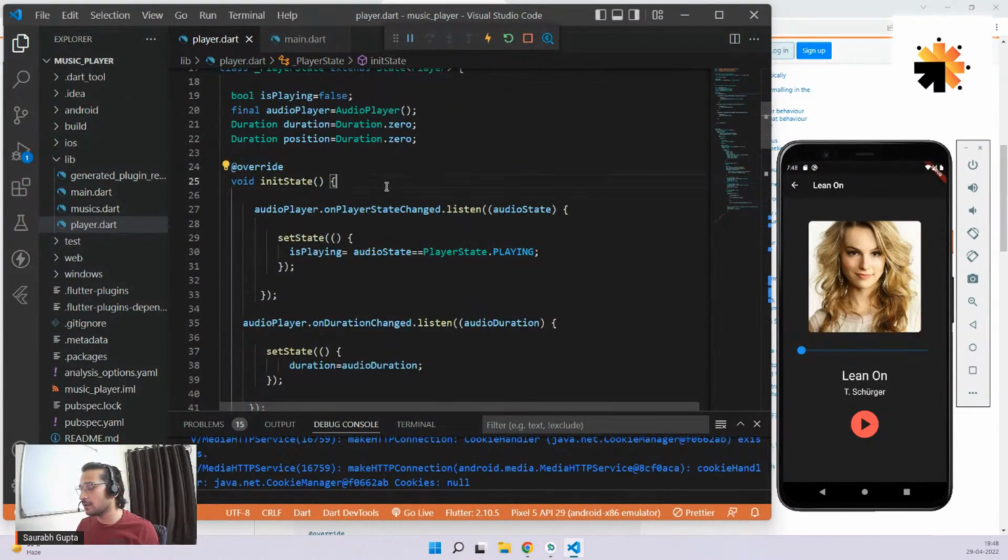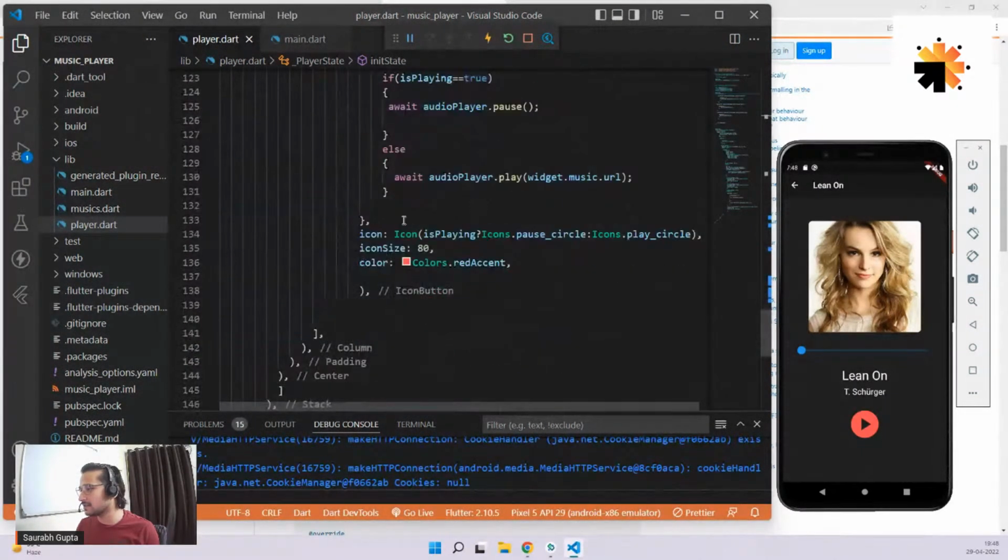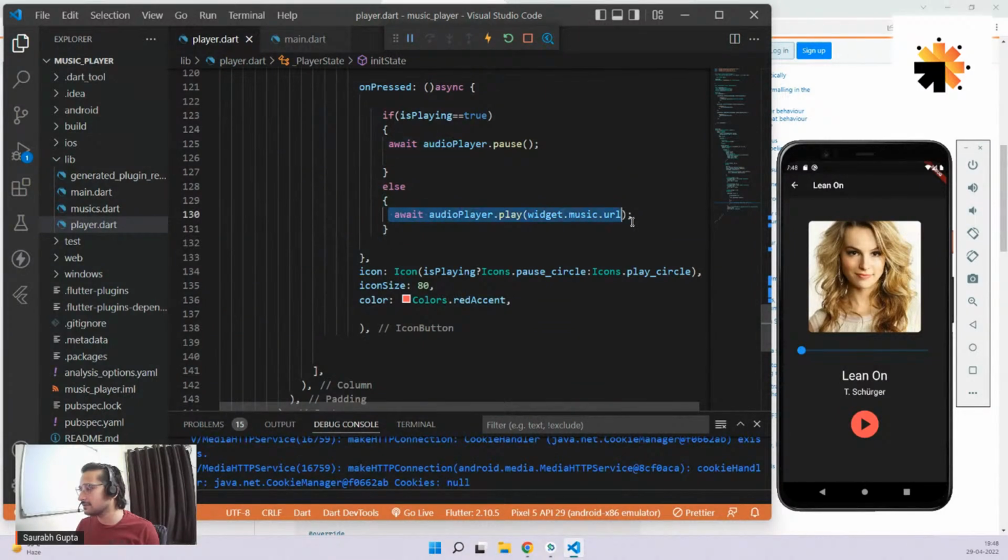So for that, what we can do here is, okay, if I want to do that, I again need to perform audioPlayer.play with that particular audio. Let's see if it is possible. Otherwise, we'll skip it for now. Let's see.